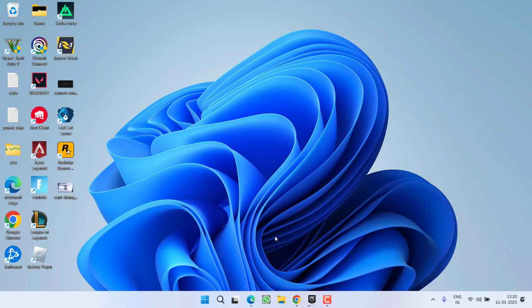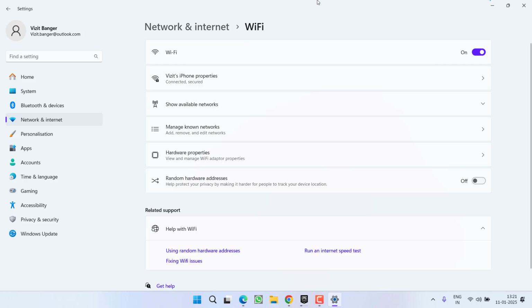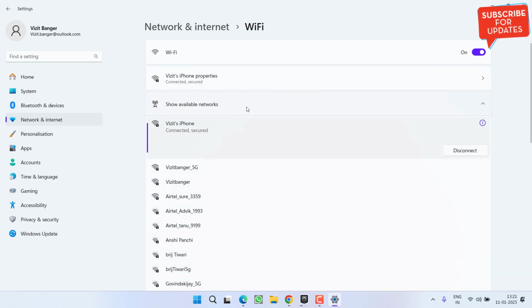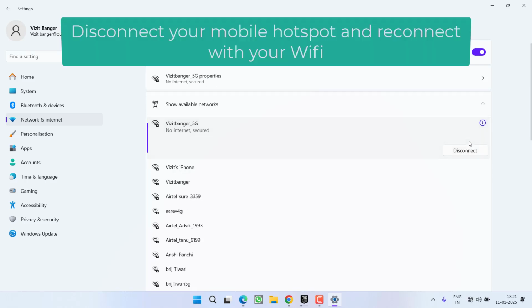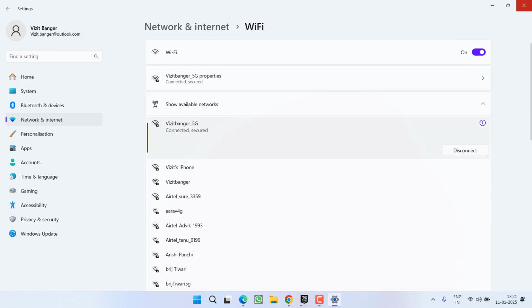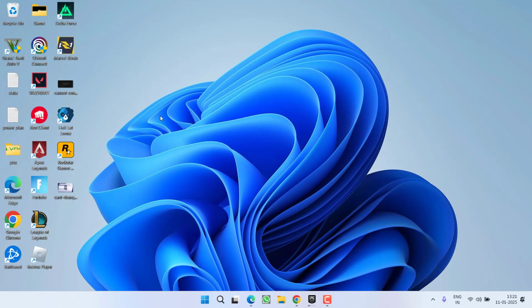After doing so, again, in the settings menu, in network and internet. Now right over here, under the available network, you need to disconnect your mobile hotspot and then click your own Wi-Fi or router hotspot. Once you've done so, close it and try to launch the game and this will completely fix the issue of files required to play GTA Online could not be downloaded from Rockstar Game Service.